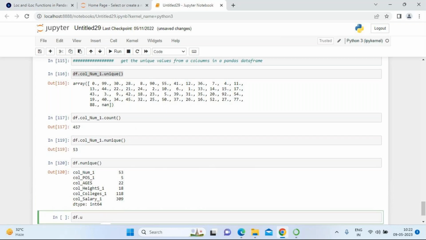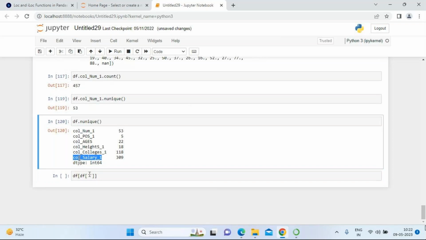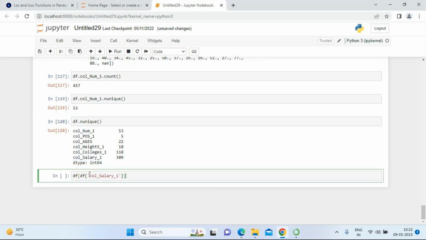df dot unique. Let's do one thing, I want to select df in single quotes, you can pass salary. Now you can find the unique. Why is it not coming unique? Dot unique dot count.